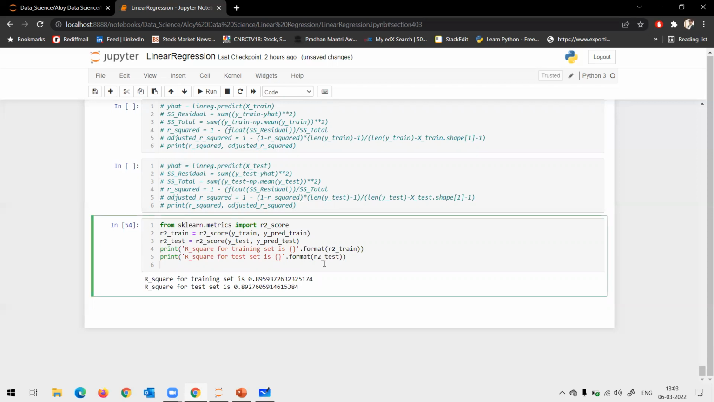Is this good? It should be between 0 and 1, right? It's a pretty good model, right? You have about 89% accuracy, correct? Okay, any doubts?